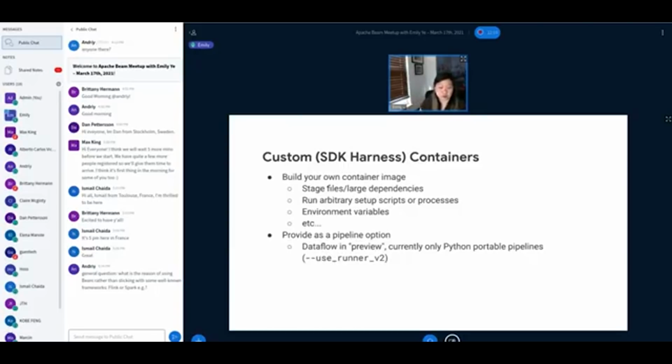And so you can set environment variables. Not that I would recommend this, but you can set credentials in environment variables, or various libraries have environment variables that they rely on, like cert paths or server values, things like server URLs. And so ideally, you build this container image and then you provide it as a pipeline option.